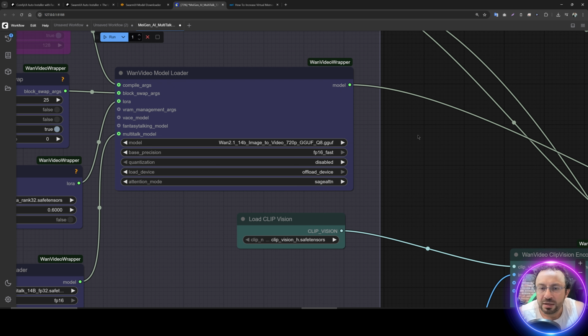You can select this. For the previous workflow, I am using 480p. So it is up to you. Select your model. If you are not using GGUF, you can also select quantization, but with GGUF, it is disabled.